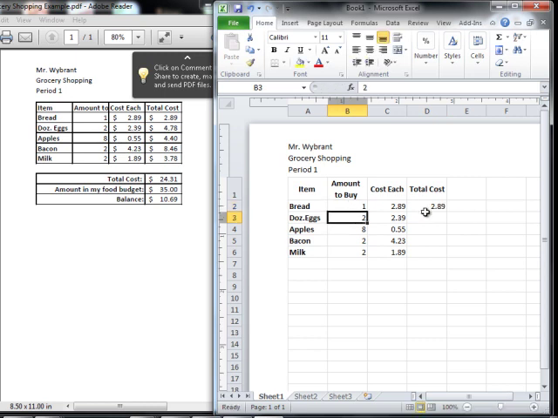Now, one of the other nice things about Excel is that now that I know that what I want for this one is going to be the value of this cell times the value of this cell, I know that down here I'm going to want the value of this cell times the value of this cell. And in order to do that, I could go through and say equals and click here and multiply by this, and it'll give me the correct answer.